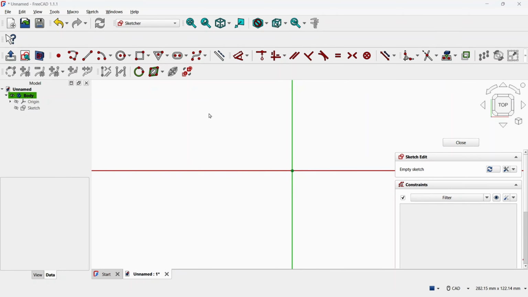A large area in the center is the drawing area. On the right, you will find the Sketch Edit panel, where you can close and manage the current sketch. That's a quick overview of the Sketcher workbench. Next, we'll start drawing our first sketch using the basic geometry tools.